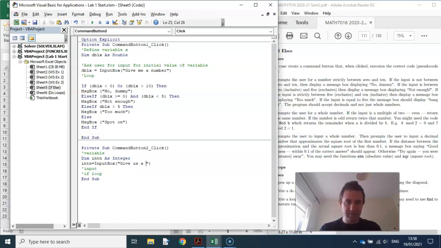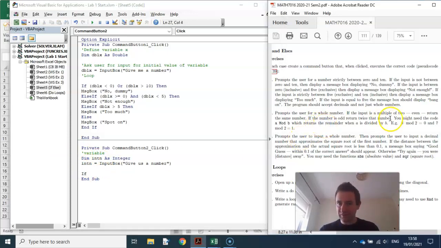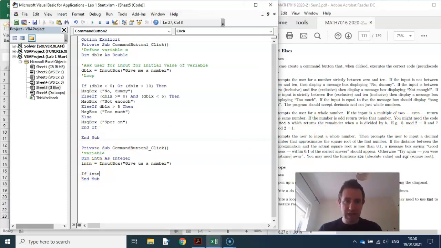Give us a number. Okay, that's the input box. And then the if statement. Now this is how you test if something is even. You do the number mod 2. So if int n mod 2 is equal to 0, that means when you divide by 2, the remainder is 0. That means it's even.